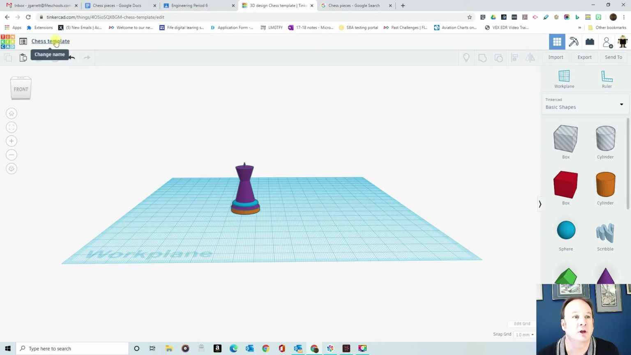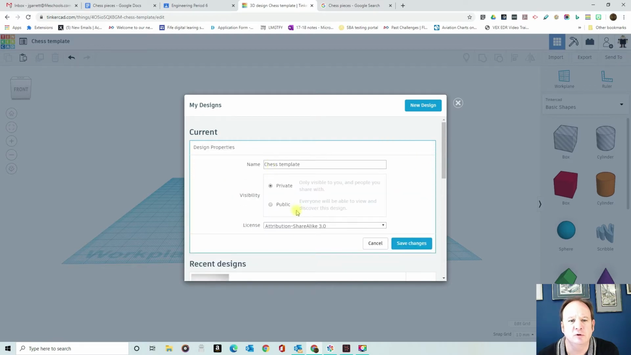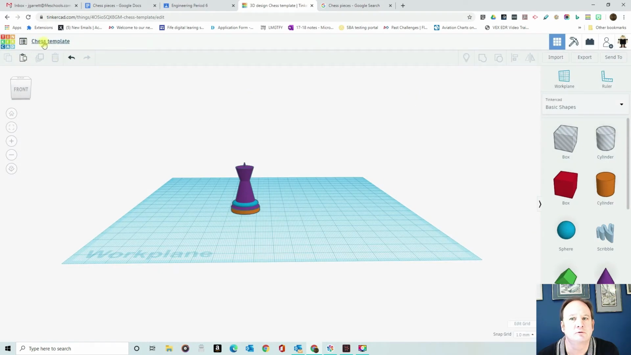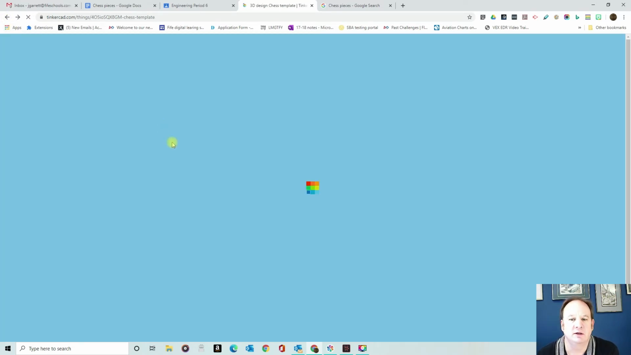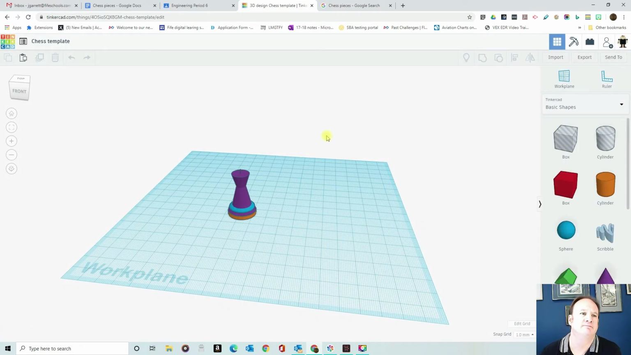Okay, so I'm going to come over here, let's see, I want to go to chess templates, that's not what I want. Okay, so what I'm looking for is how to make a copy of this. Well, we'll just jump back into Tinkercad now. It's really easy to duplicate and all that. So starting out with the rook.